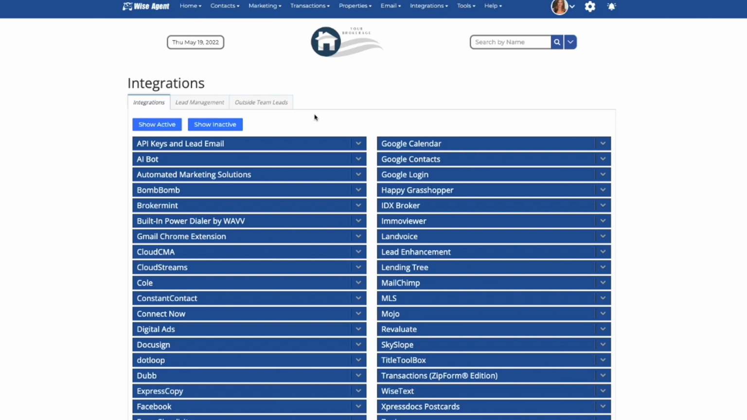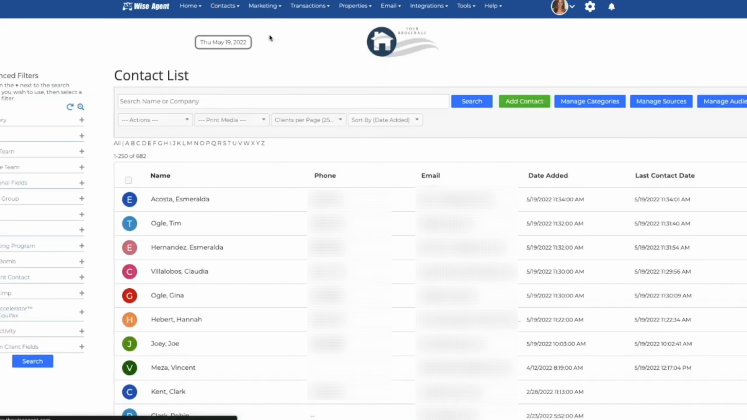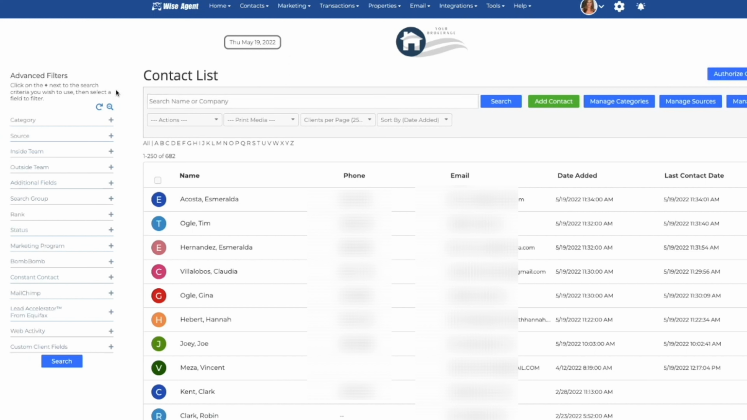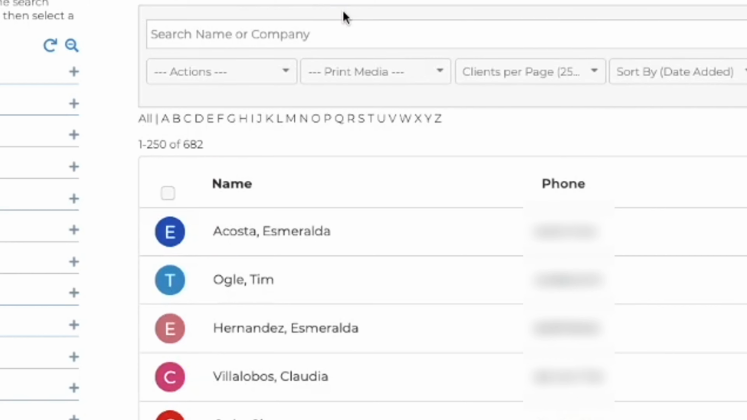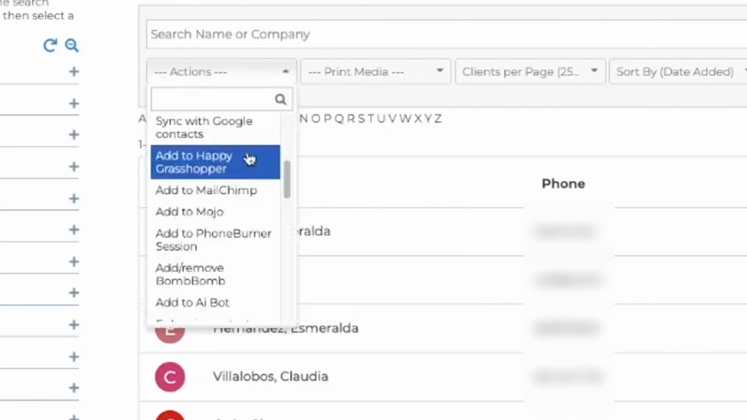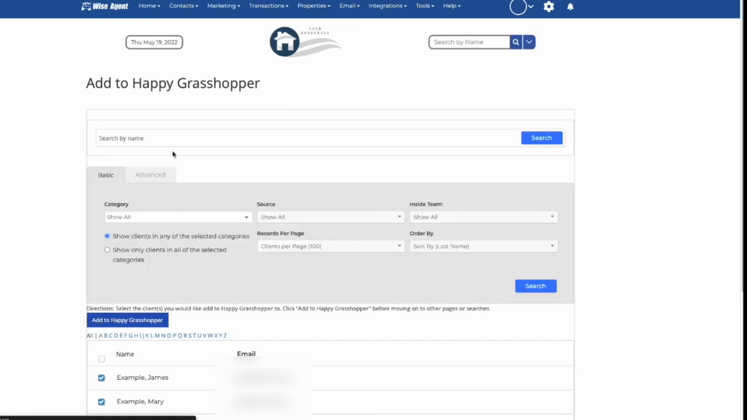Happy Grasshopper. To push contacts over, you'll need to go to the Contact List page. You can use the advanced search filters on the left-hand side to narrow down your contacts by category, rank, or source. Next, you can select the checkboxes next to the contacts you'd like to add or select all on the page. Then, from the Actions dropdown, select the Add to Happy Grasshopper option.